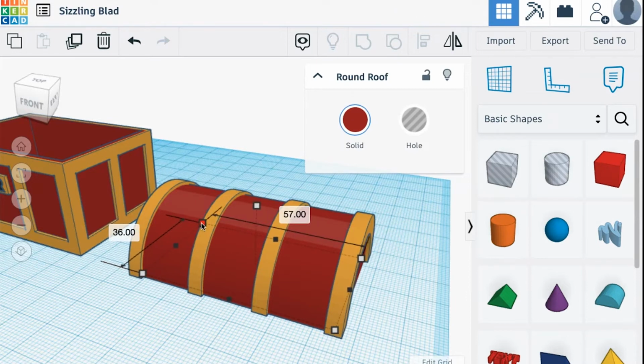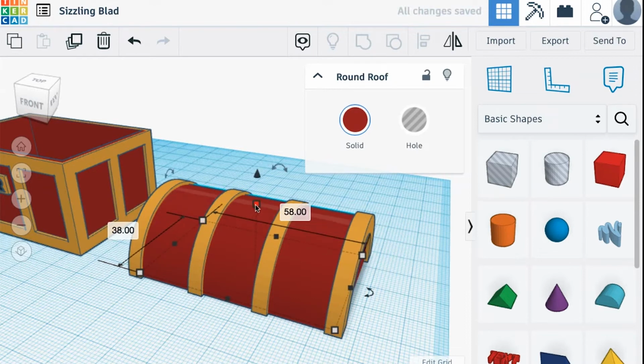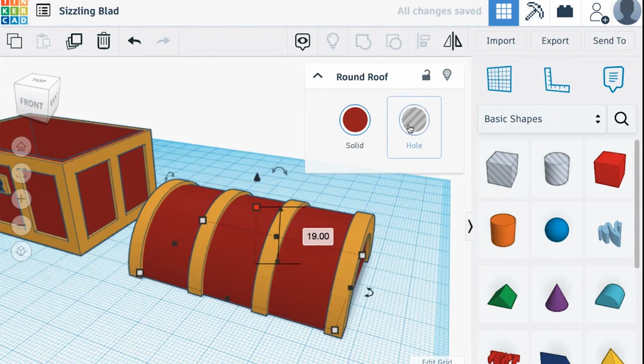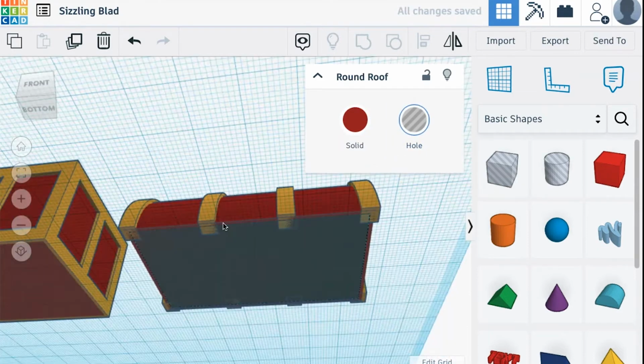This should be 58 by 38. I'm going to move this down by 1 millimeter as well. So 19. And then we're going to turn this into a hole. Again, I haven't clicked off of it yet. And that's the duplicated part there.